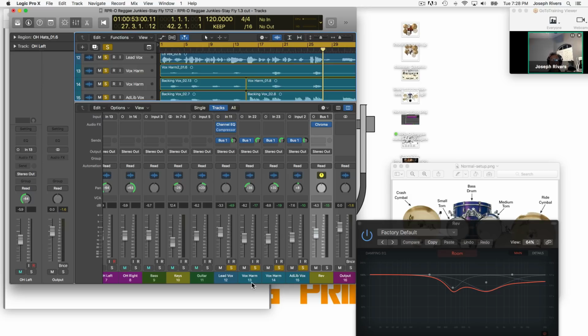Same thing with the harmonies. The harmonies are farther back. They have a lot more reverb, and they're panned out farther. And did you hear the blend when they do the little spots? You could actually hear how they blend together now. They no longer fight each other.